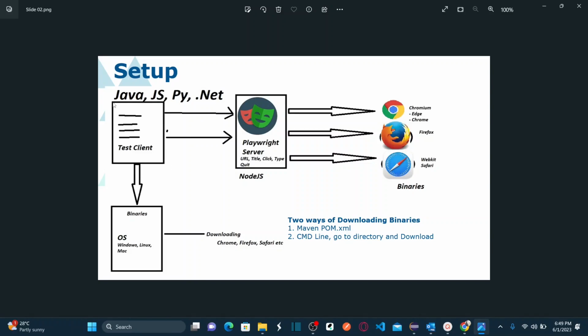Okay, so let's say this is your test client, where you are performing your automation scripting by using probably Eclipse IDE or whatever. So from this test machine, you might be writing your automation scripts in Java, JavaScript, Python, or .NET, whatever the language may be. Then all the script commands, whatever you write, will be sent to the Playwright server. And the communication with this Playwright server happens in the form of Node.js.